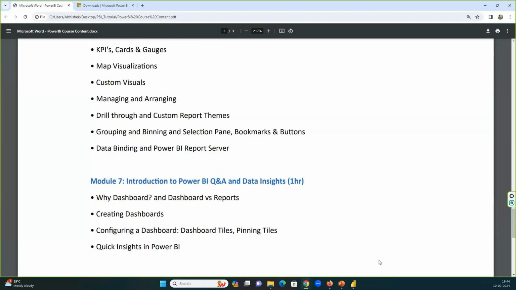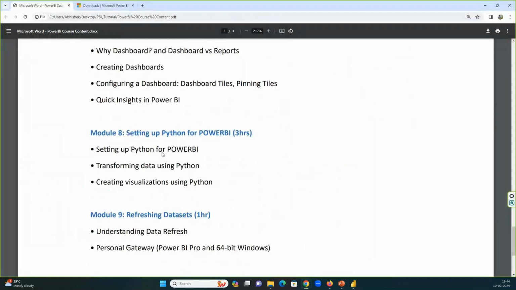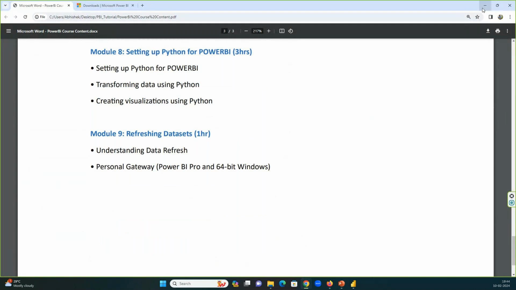All the visualizations that are present in Power BI, almost 90% of them, will be taught in this course. How to use them, how to modify them, how to format them, how to play around, how to cross report, how to drill through, slicer, filter, everything will be taught to you. And then how to use Python within Power BI, and refreshing data sets, that will also be transferred to you.